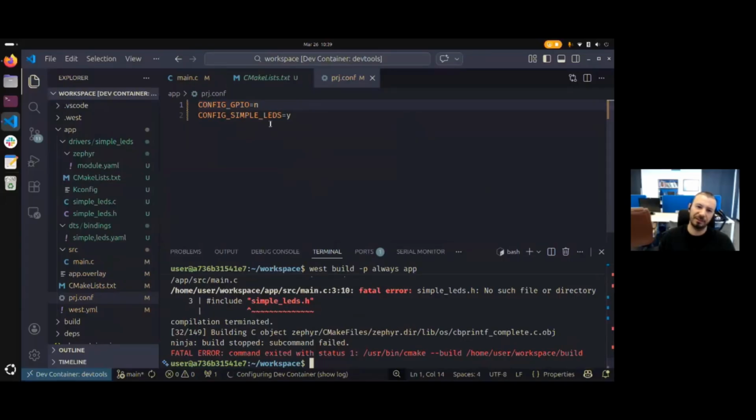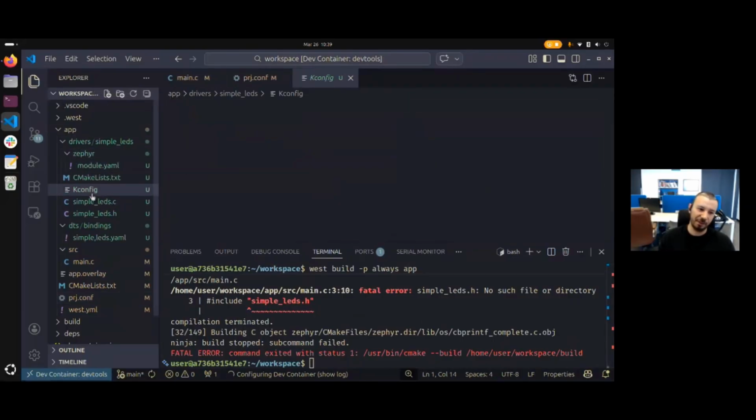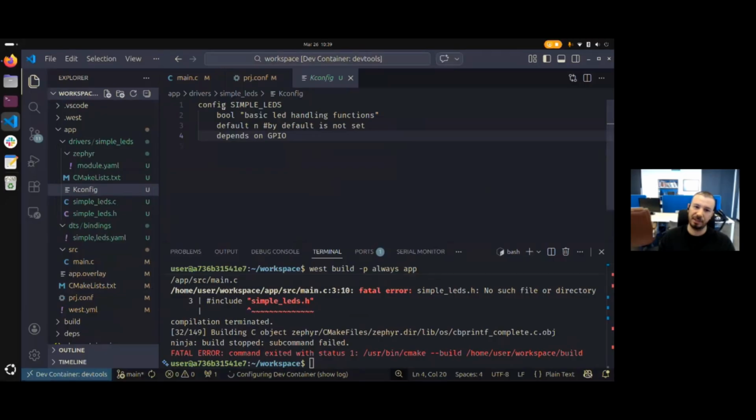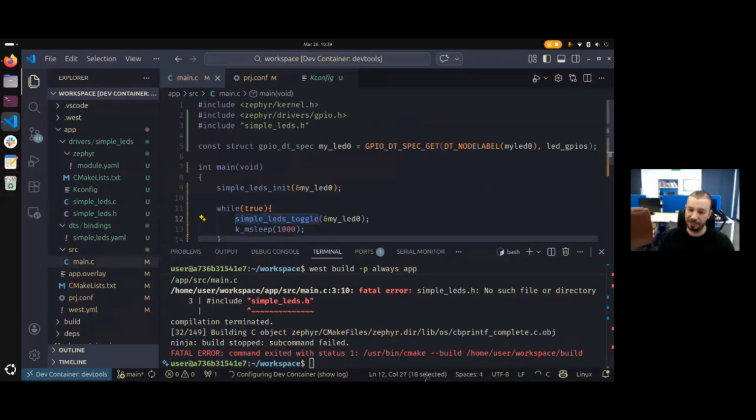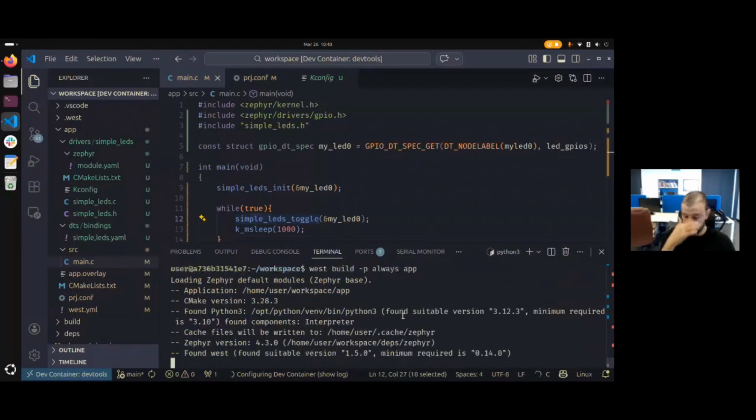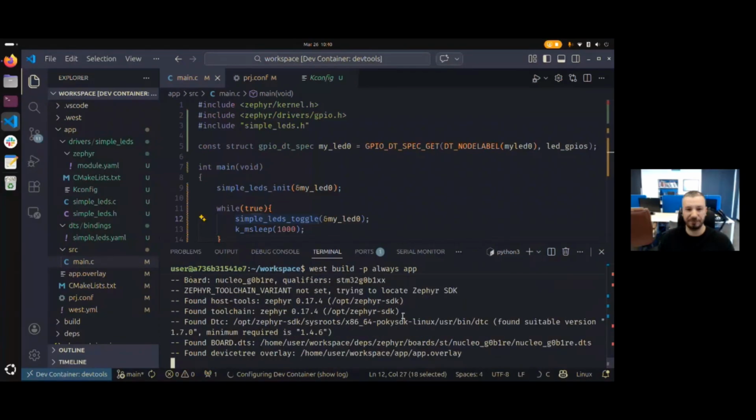All right, again, GPIOs are not there. I don't know what you're talking about. Why? Because in our Kconfig, we are telling that in order to define simple LEDs, it depends on the GPIO. GPIOs should be enabled. Otherwise, I won't be able to enable simple_leds. Let's enable both again, and let's verify the driver is working as expected.